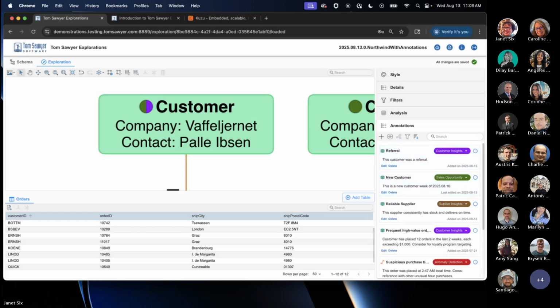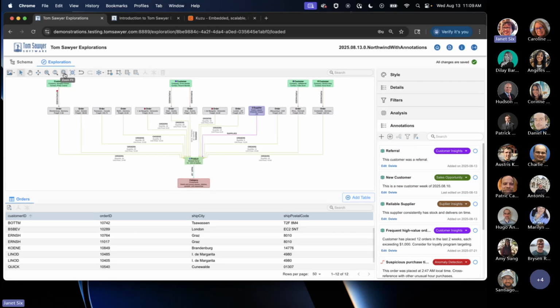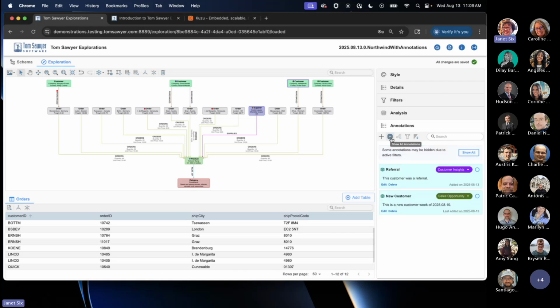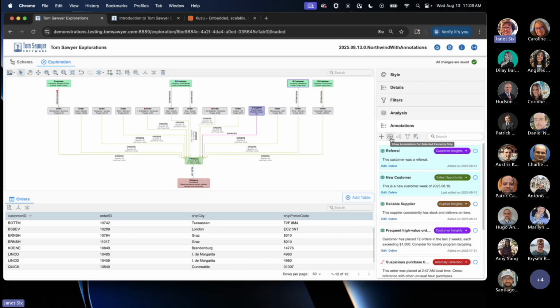Okay, very good. All right, so we're going to zoom out. And so again, you can show the annotations that are only for the selected elements. And so we can do that also here and click, and it shows us those particular annotations. Or we can see all of them as we've done here.